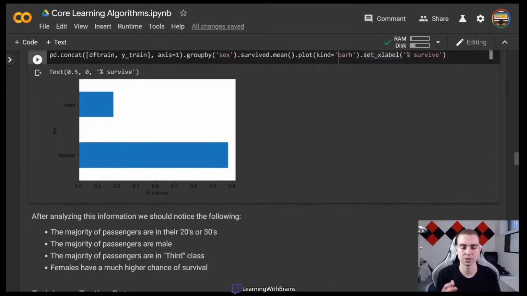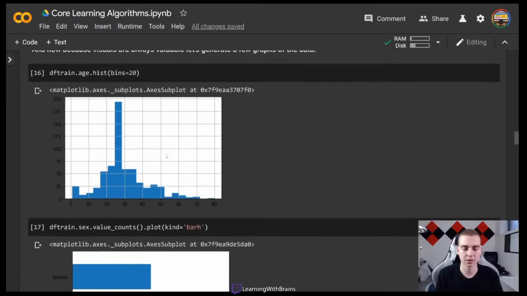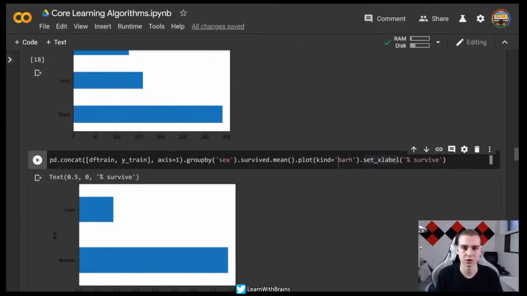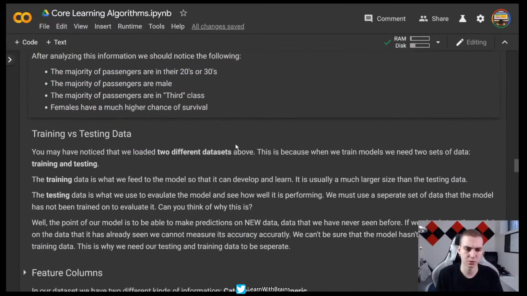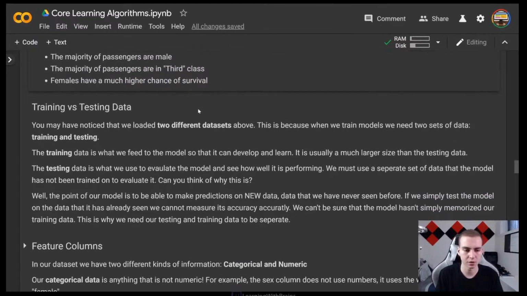So that's important to understand. That confirms what we were looking at before in the data set when we were exploring it. And you don't need to do this every time that you're looking at a data set, but it is good to get some intuition about it. So this is what we've learned so far. The majority of passengers are in their 20s or 30s. The majority of passengers are male, they're in third class, and females have a much higher chance of survival. Kind of already knew that.